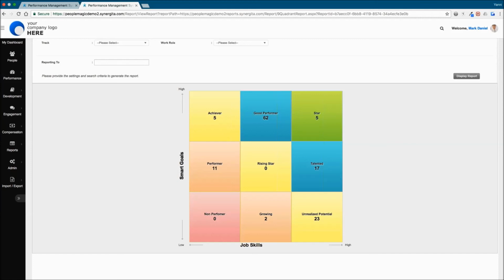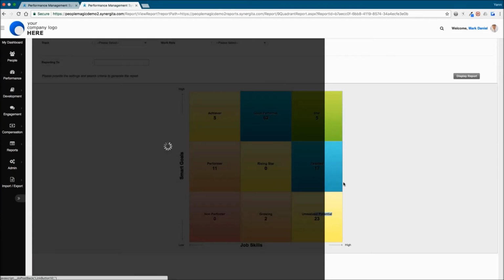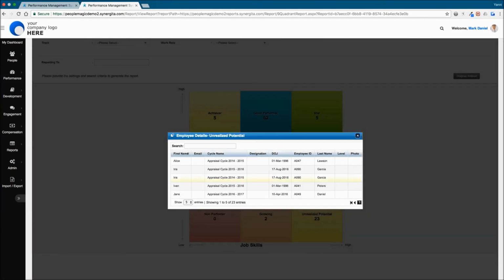So this means that these 23 people here, listed as unrealized potentials, have great skills but are not performing well. When I click into this box right here, I can see a list of who these unrealized potentials are. So I can begin to construct a plan in order to help them achieve their goals, nurture their growth, and move them up from being an unrealized potential to perhaps a good performer. Identifying them and giving them ongoing coaching, mentoring, feedback will help the employee to feel valued and important within your organization.